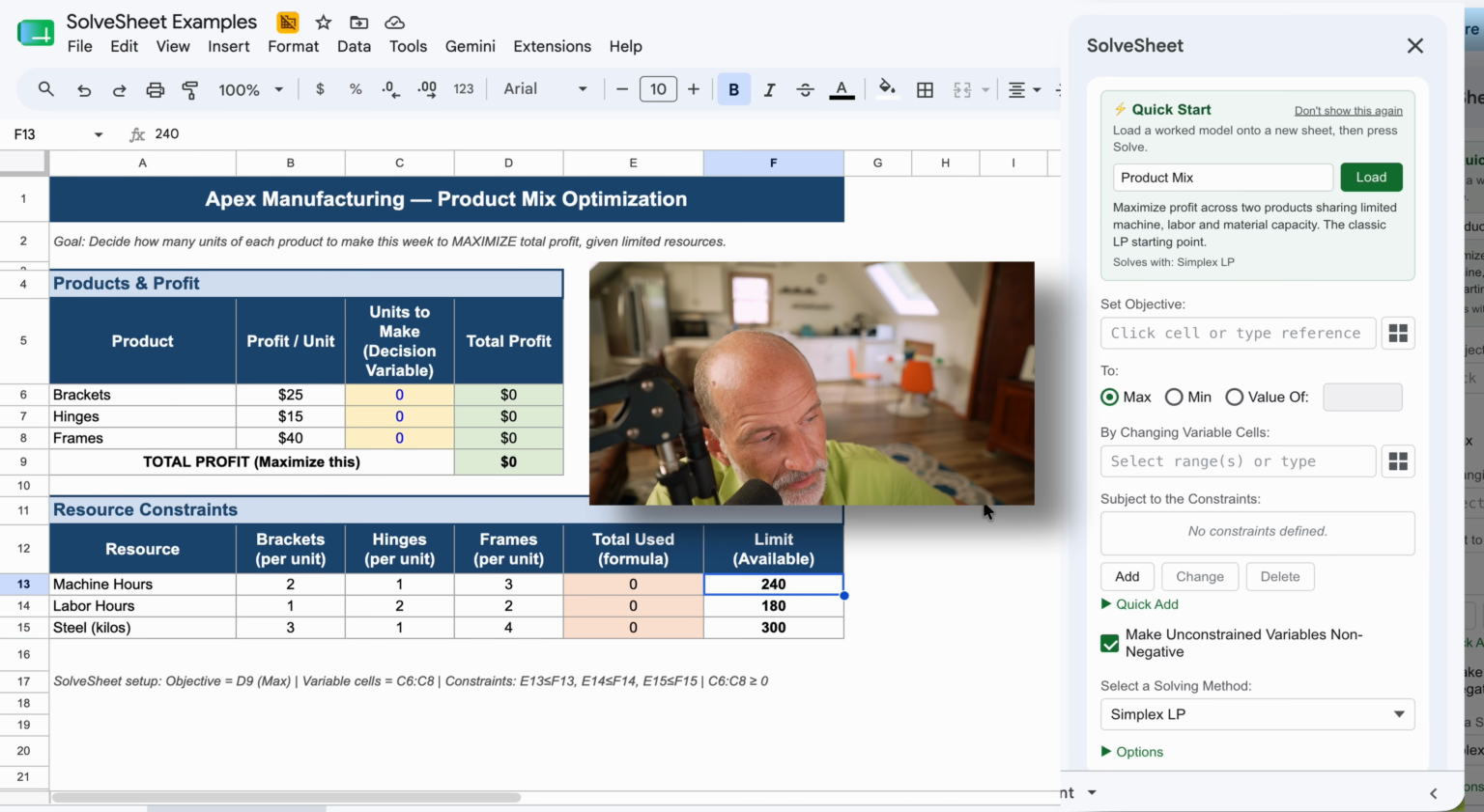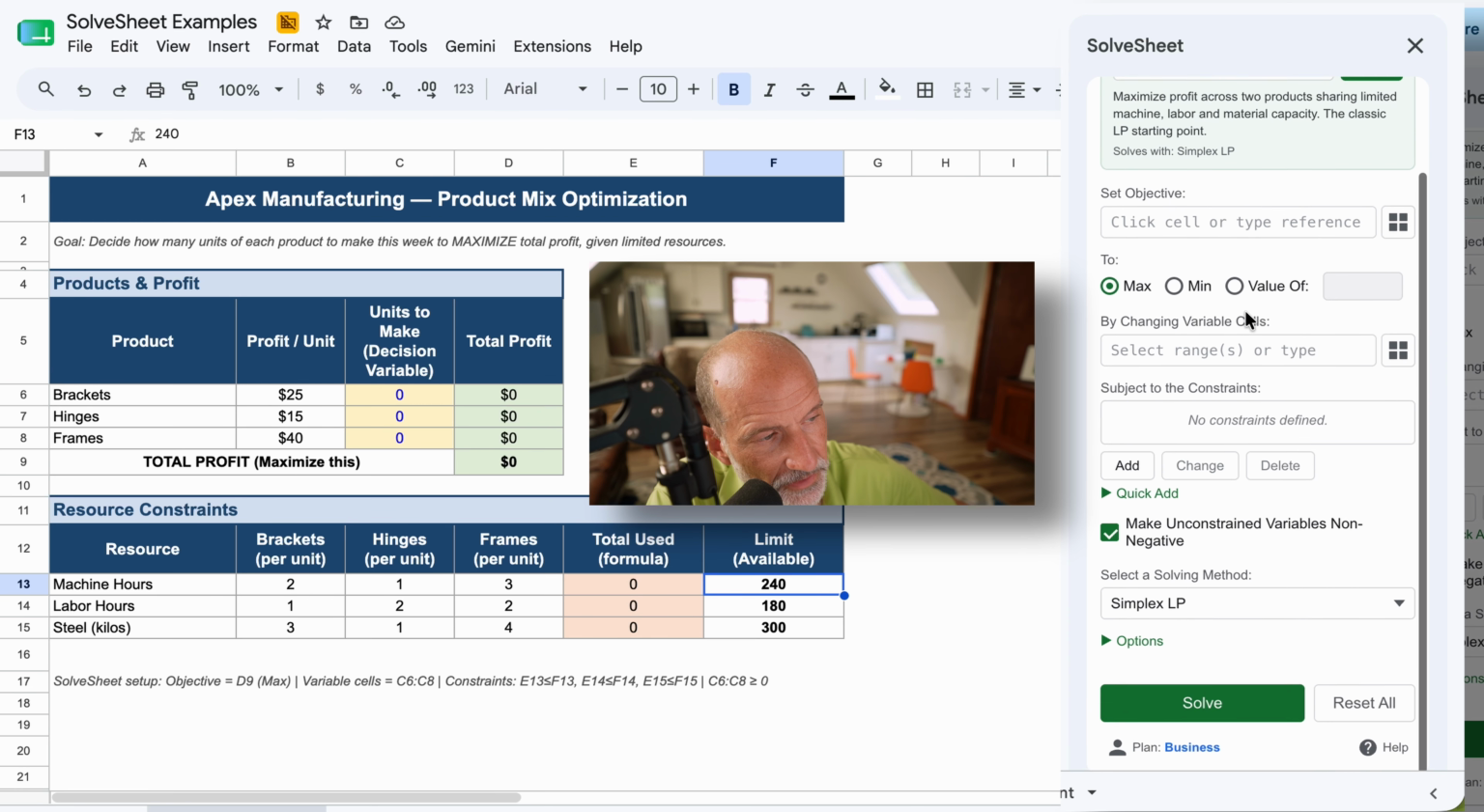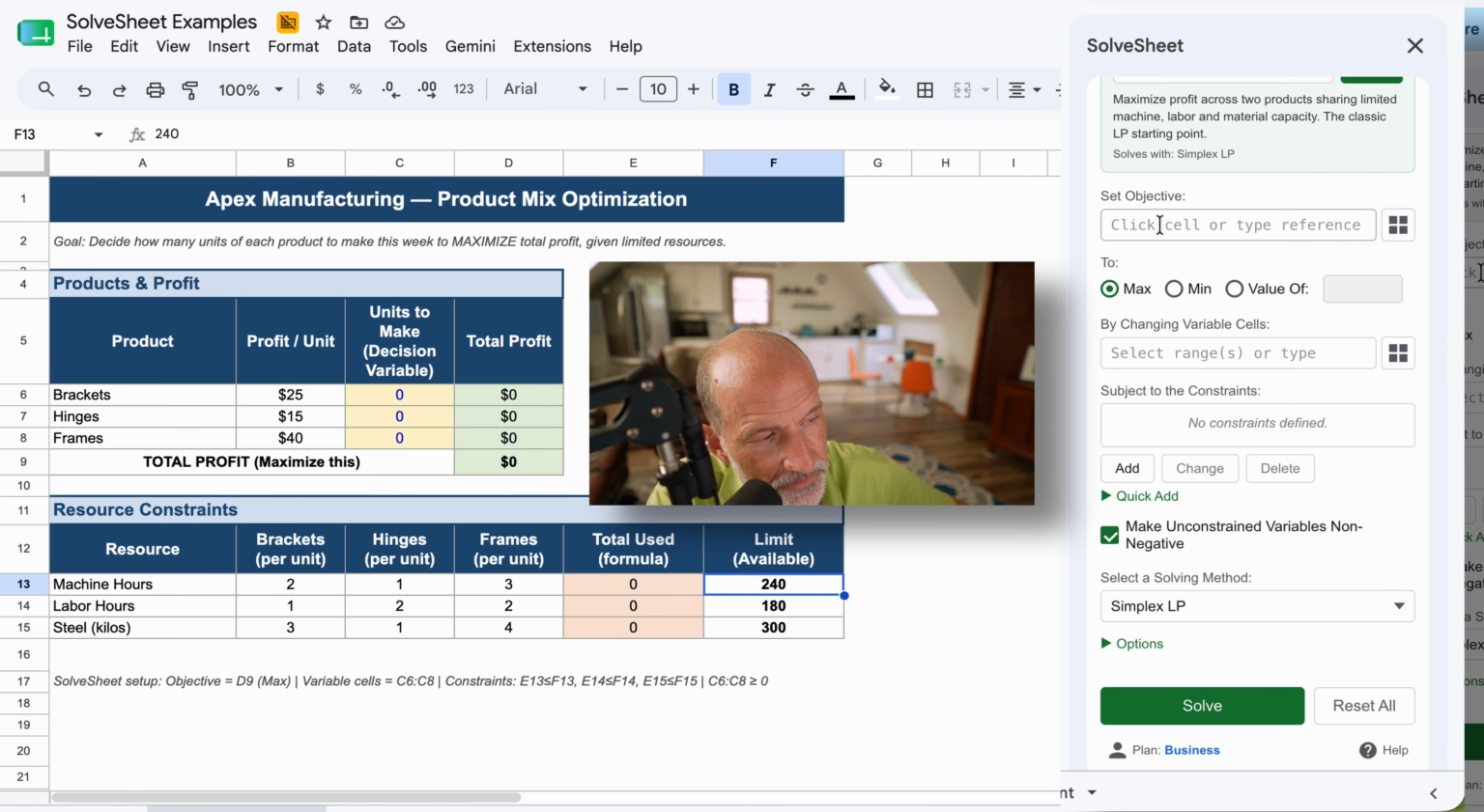So let's take a look at this sidebar, and you'll see that this is listed in the same order. The objective, working from top down, is to maximize profits, right? We'll fill that in a second. It's by changing variables, and the variables are how many items you're making, subject to certain constraints. And those constraints are what is listed down here at the bottom. So let's fill this out.